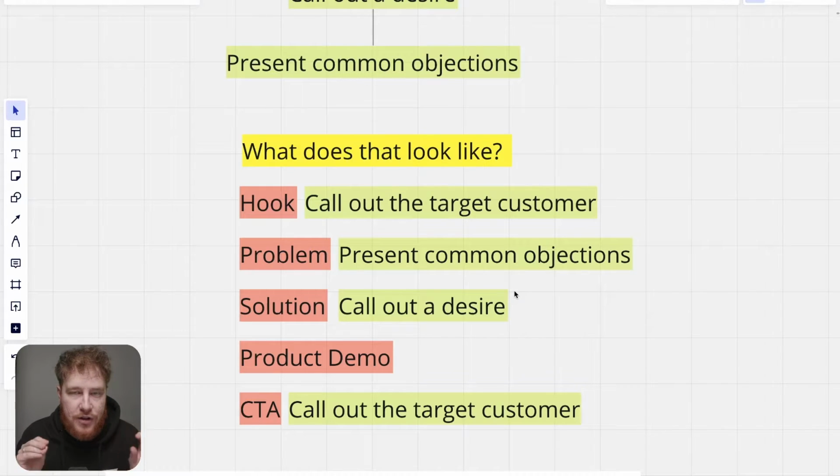These are ways that we can start to target with the creative, which is even more important now that creative is pretty much the only thing that we can do within our ad account to make sure we're reaching the right people. The problem: present a common objection. Problems basically are objections.